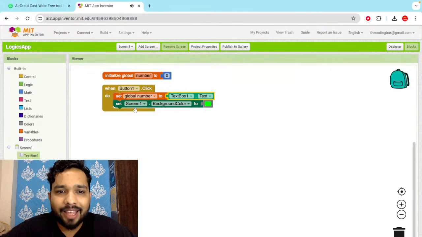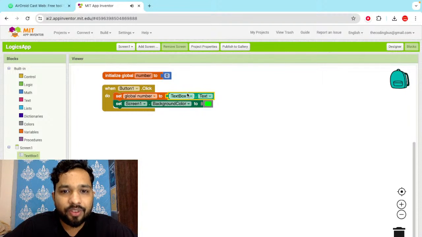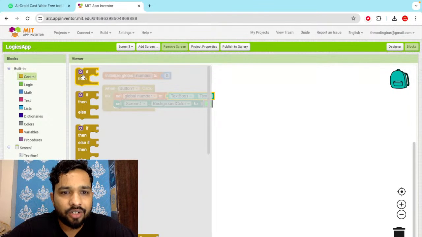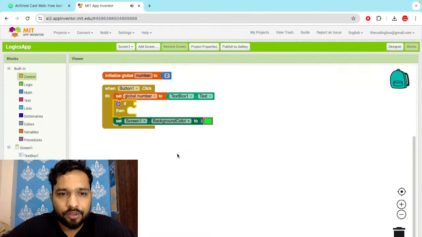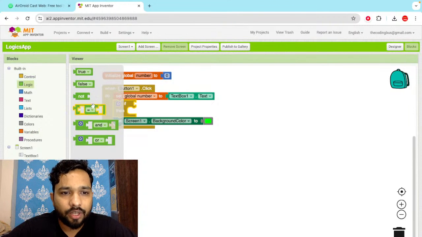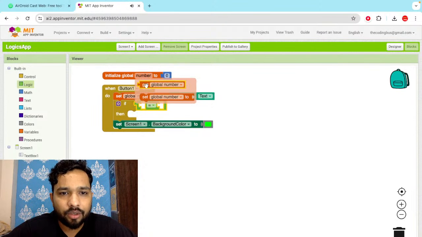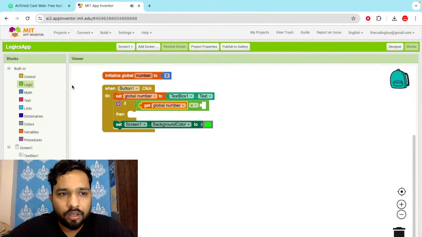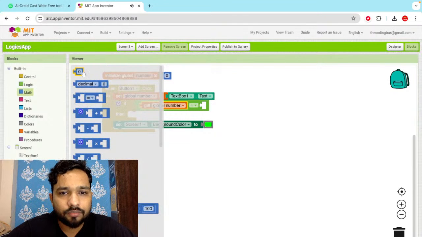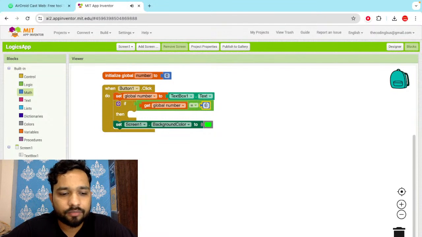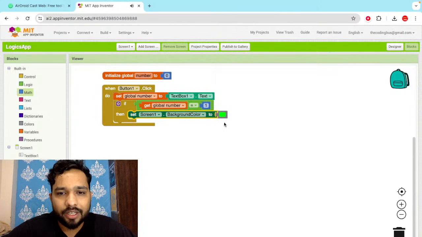Now if that value is 1, suppose someone puts 1, then we need to use the control blocks and use that condition. Here you can see the logic: if the global number, it means get the global number, is equal to 1, here I put the 1, then display the screen background color as green.